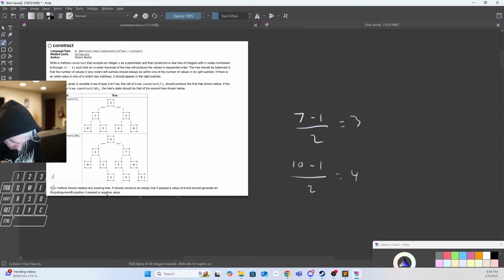Wait, sorry. Your method should replace any existing tree. It should construct an empty tree if passed the value 0. It should generate an illegal argument exception. Okay, cool.